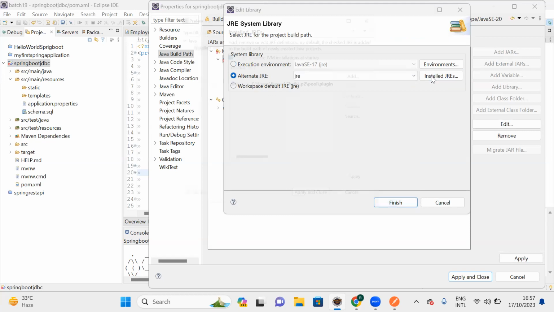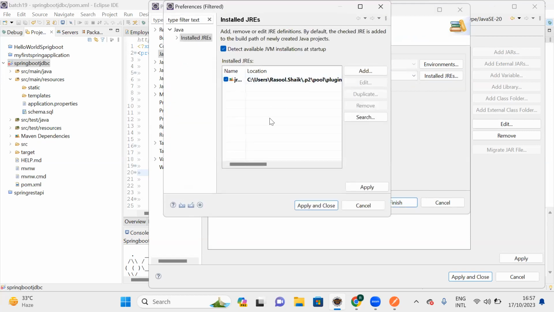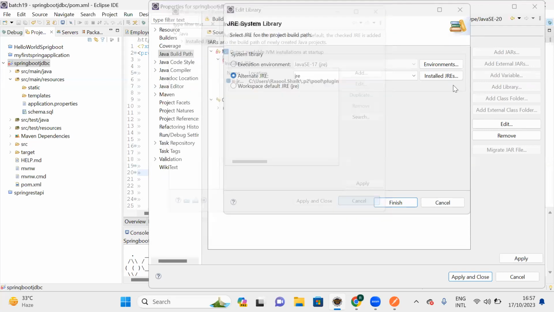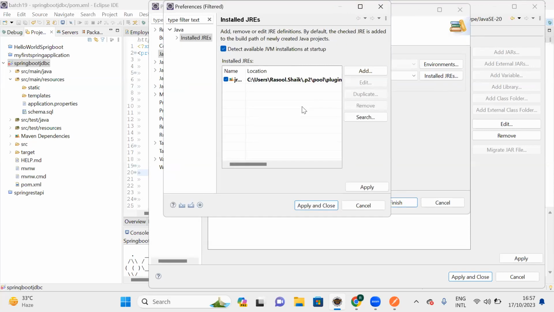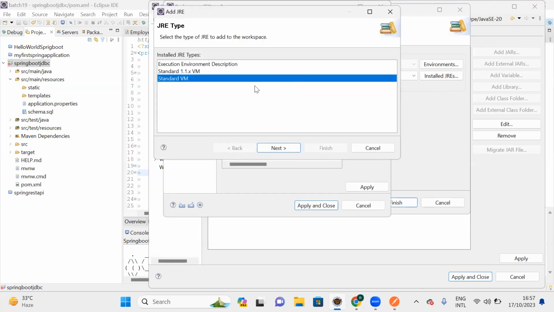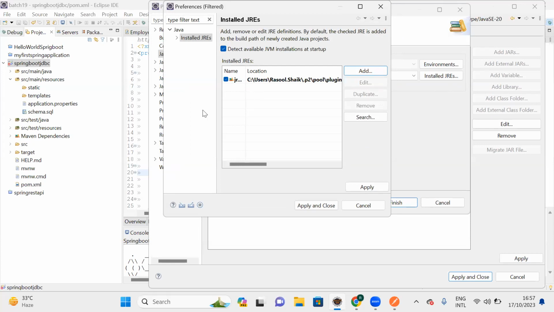From here you can browse your installed JREs. In Java, you can download manually whatever version you want, then install it, and the external JDK which you have installed, that also you can add here. As of now I have not added any JDK, I have not installed any in my machine. This latest Eclipse came with JDK 17 and 20. It will support both, actually it will support both.